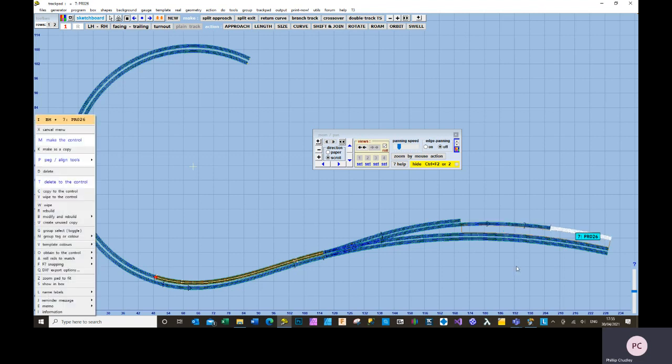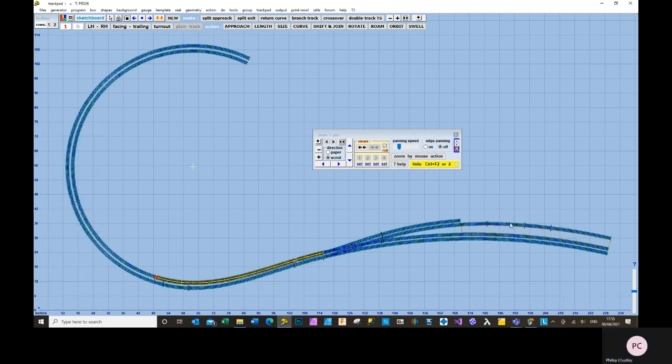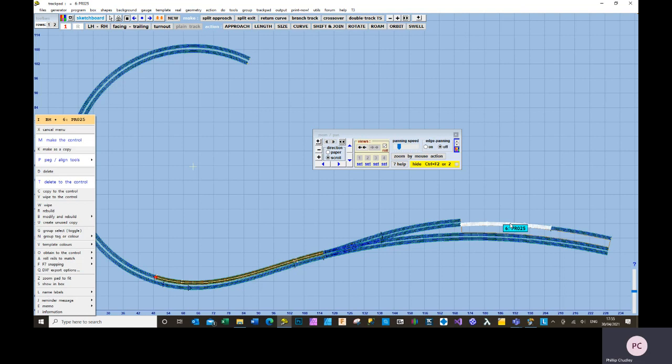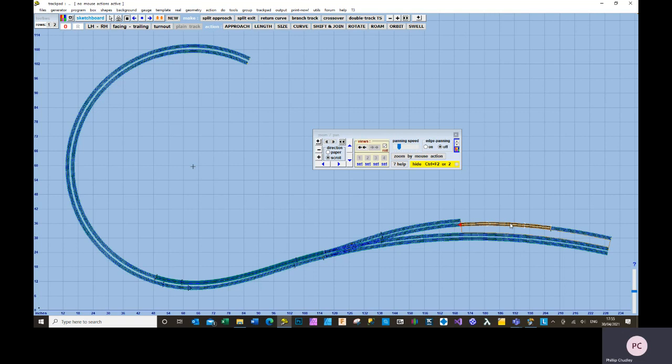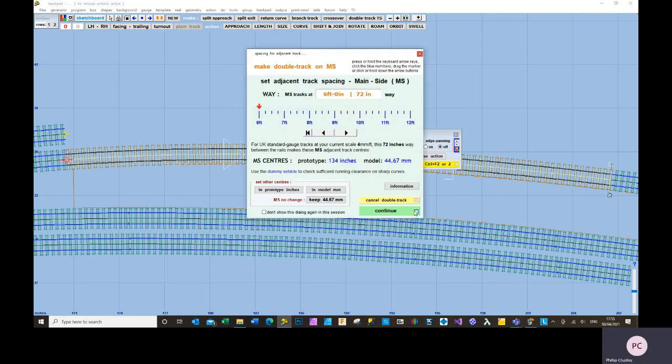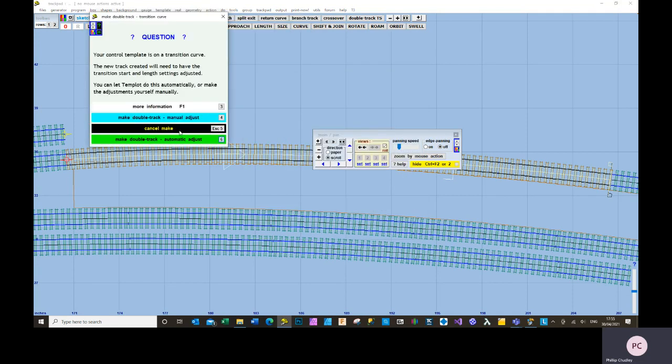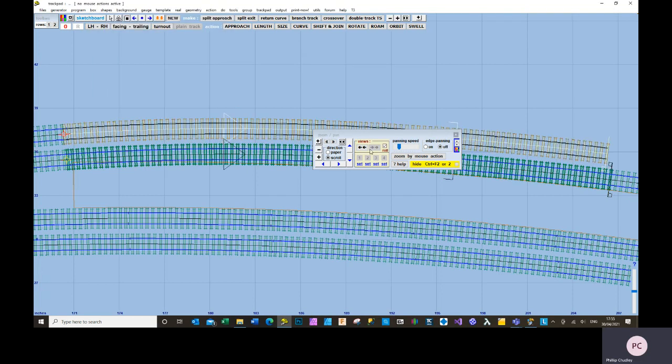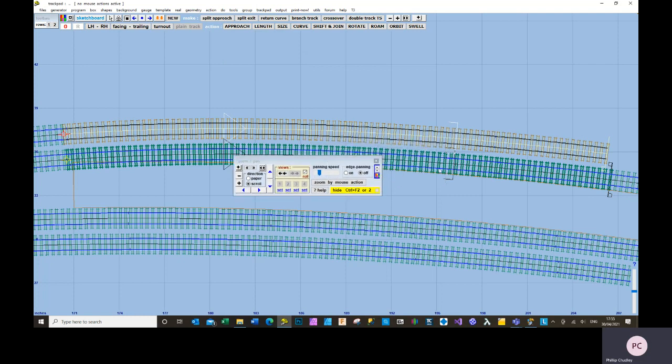Okay, so what I'll do is make these parallel, these dual track, put M there, and make this the control. It's going to be turnout double track on the main side, 44.67. As it's a transition, it says make automatic adjust. So we make automatic adjust. Yeah, that's okay. That's fine.